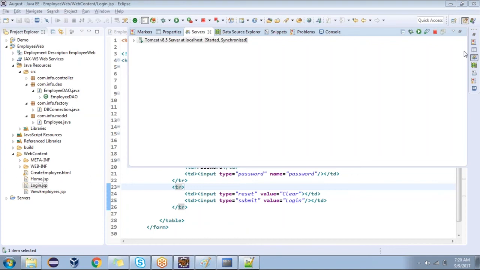You people are not understanding. That's the main mistake. You should understand what kind of code we are writing into the JSP pages, what kind of code we are writing into the servlets, and what kind of code we are writing into the DAO.